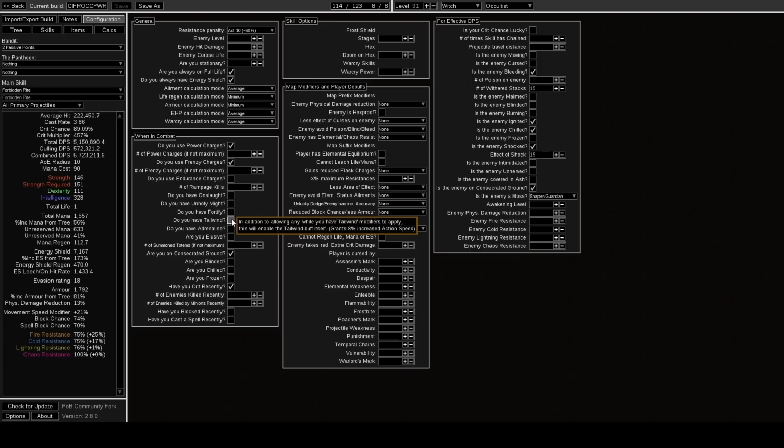Do I have tailwind? Yes. I didn't have it checked, but I definitely have tailwind as long as I've crit recently, which means as long as I've cast recently. Do I have fortify? No. Am I on consecrated ground? I had this one checked because I was messing with stuff. Realistically, sometimes, but not always.